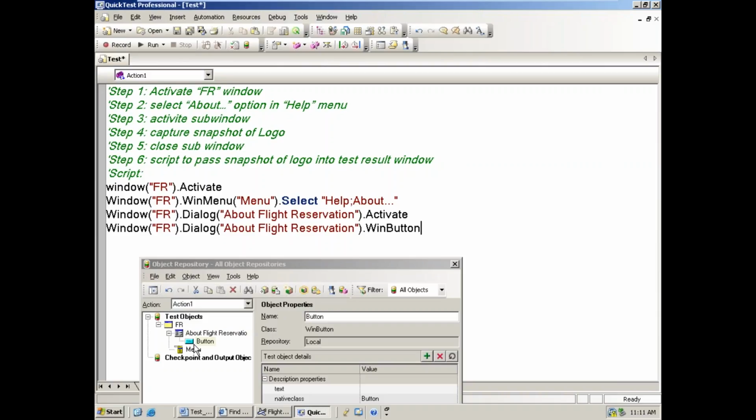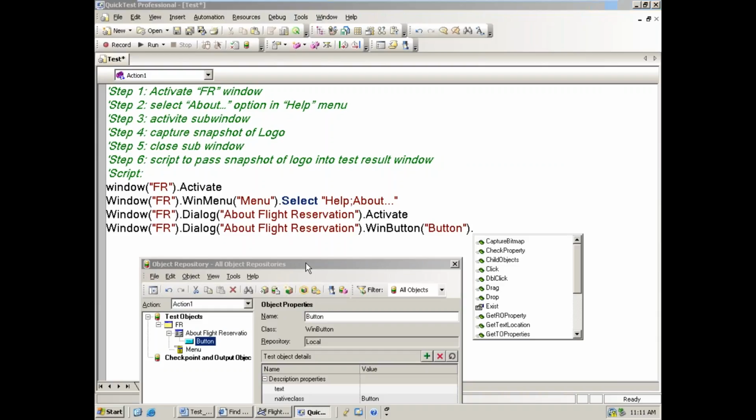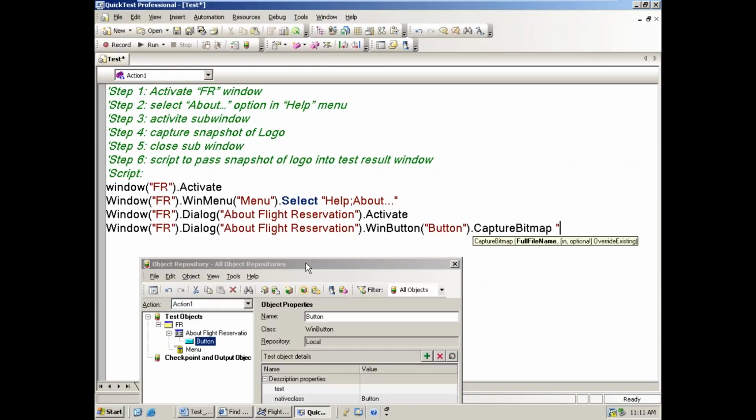See the structure hierarchy. Based on that, you have to write win button of button dot capture bitmap. What has to be captured? Logo. You can give your interested name. I am giving the name as logo.bmp.